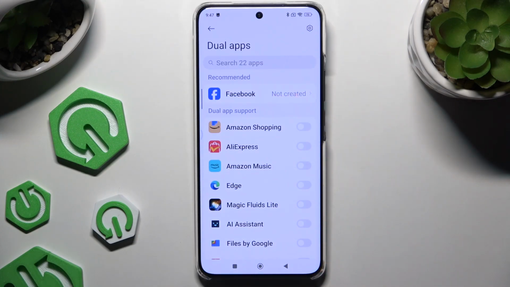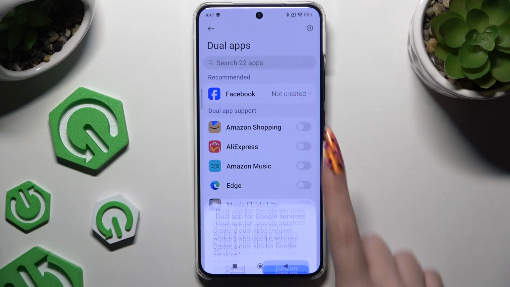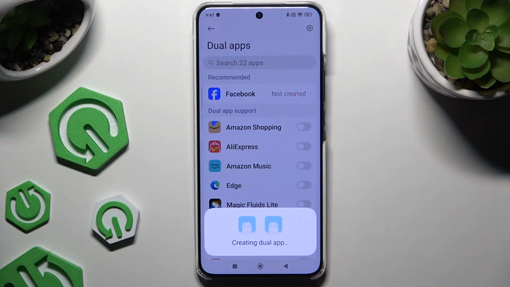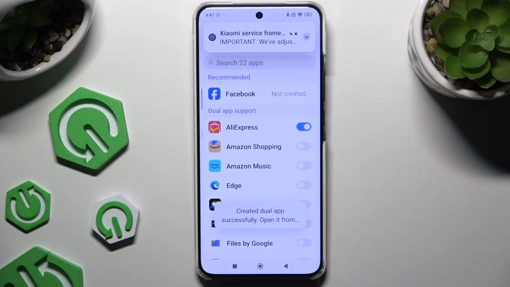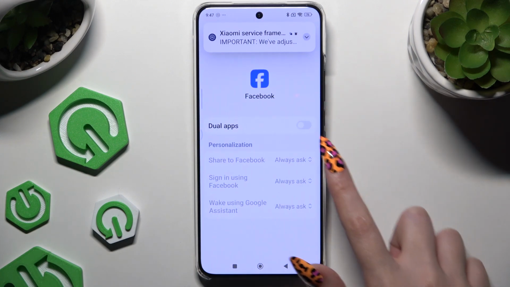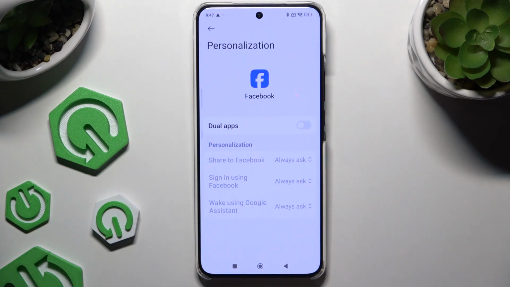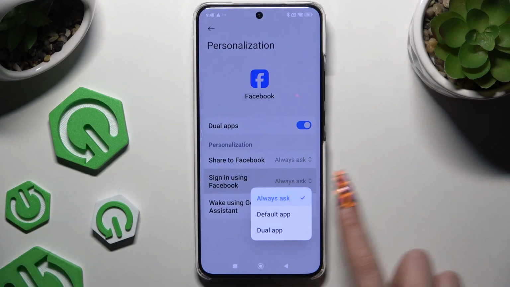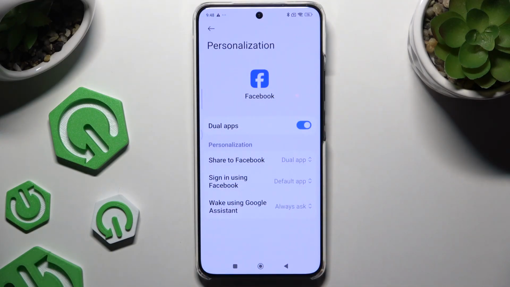Now you can either use the gray switch next to any of those apps and hit Turn On to clone a chosen one, or pick one of the recommended ones by clicking on one of them, using this switch next to Dual Apps feature, and adjusting all of those options however you want to.